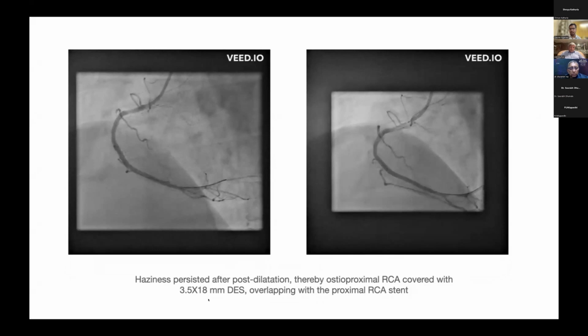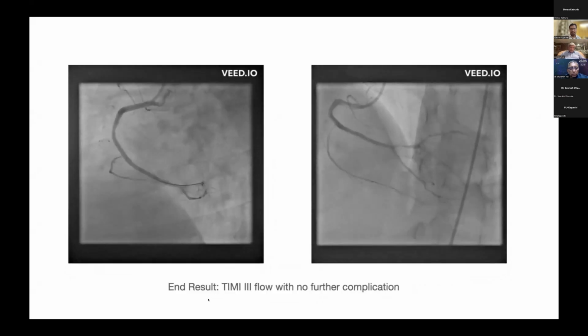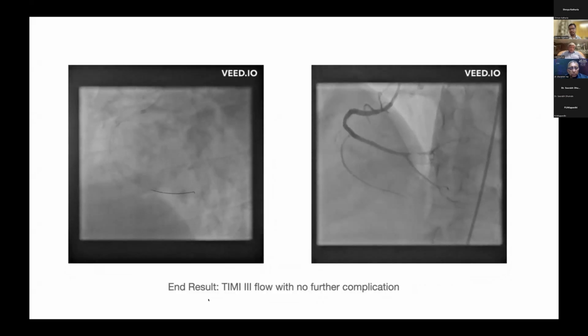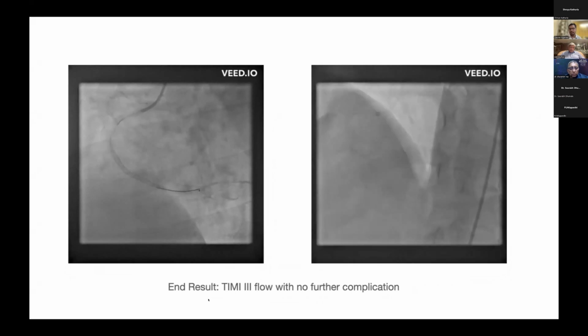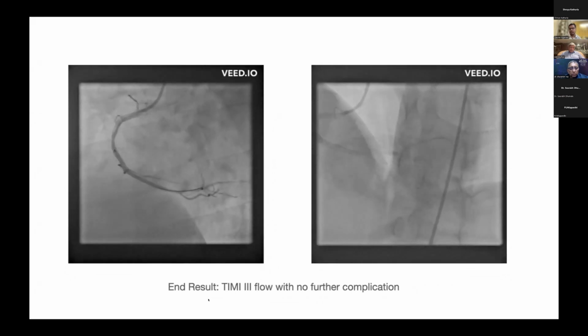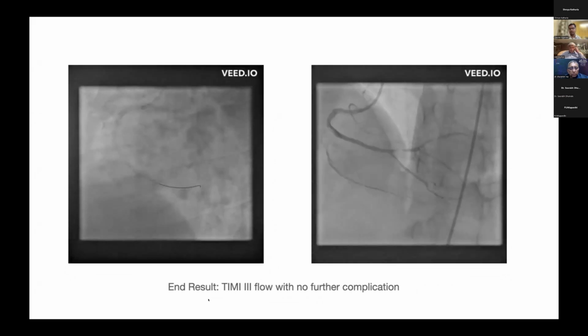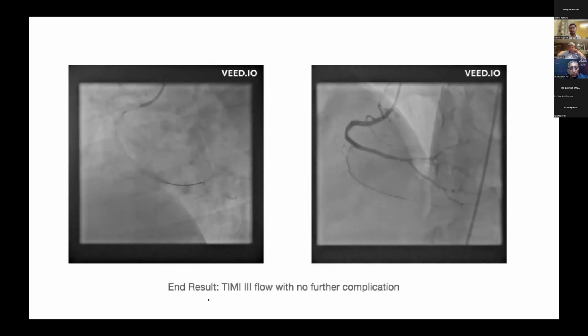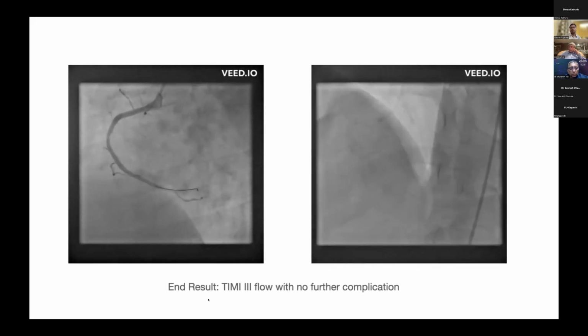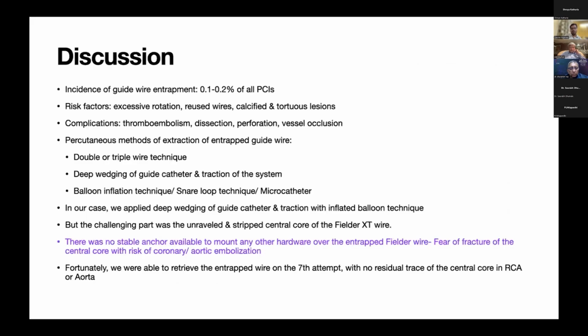And after this final stenting, these were the results, and these were my final results, where the distal flow was TIMI-3, there were no complications, and it was a smooth procedure. So coming to the discussion, the guide wire entrapment incidence is almost 0.1 to 0.2% of all PCIs.